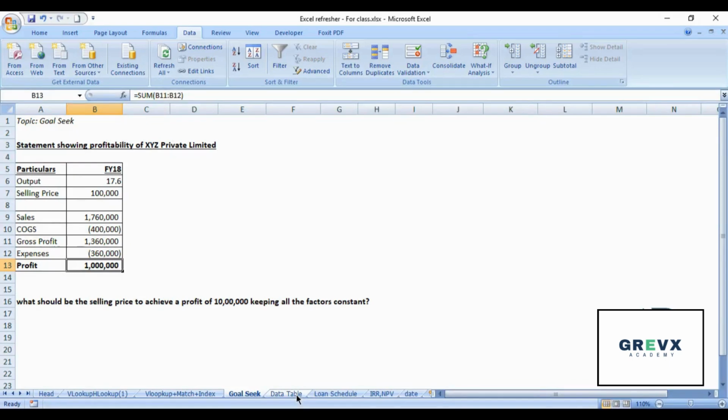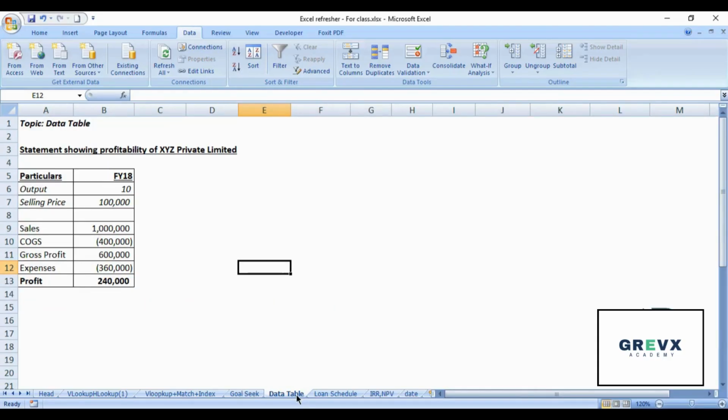We have seen how a goal seek works, and that's by far the most important tool that we can use to get a quick scenario case possible. Alright, what if I need to prepare a table and see at what values I get what results? How to do it? Let's take our base case example only. For XYZ Private Limited, 10 units sold at a selling price of 1 lakh, getting a profit of 2,40,000.